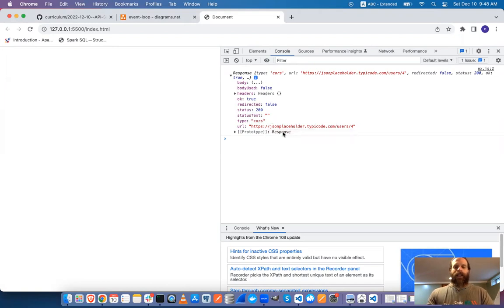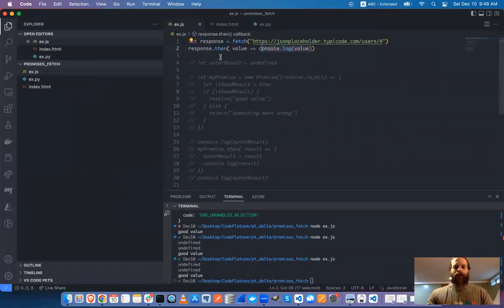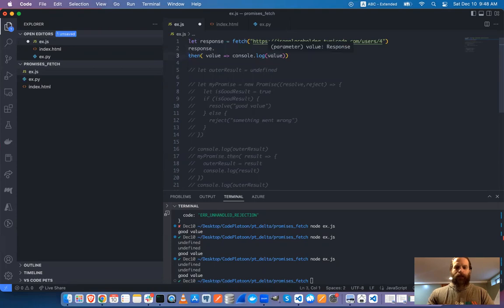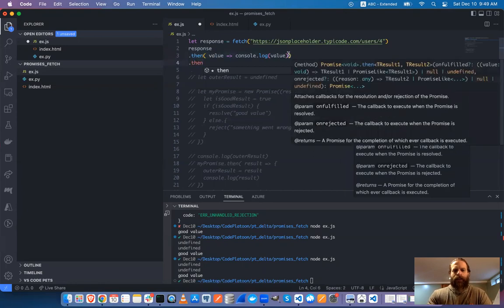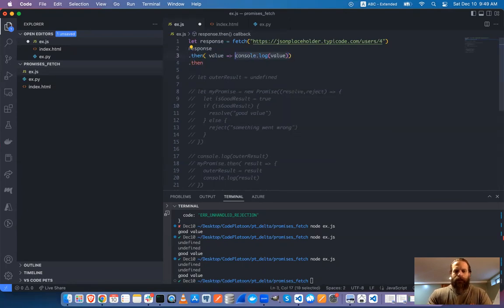But you're not getting the actual content yet. So you have to do another .then, and I'll put these on new lines. You can do that with syntax. So .then. Instead of just console logging it, I'm going to basically process it.